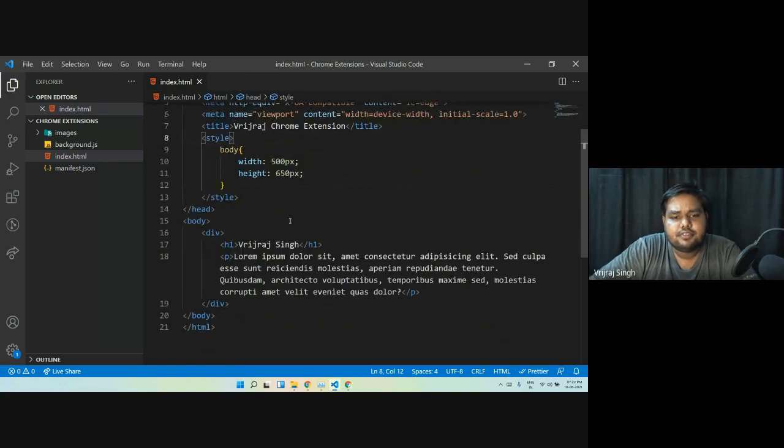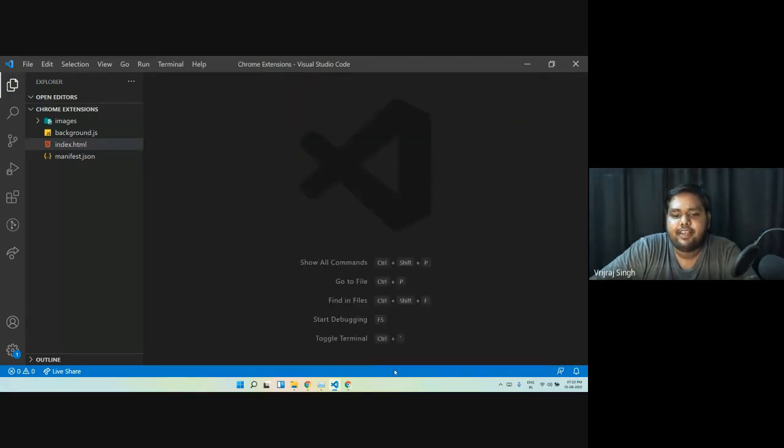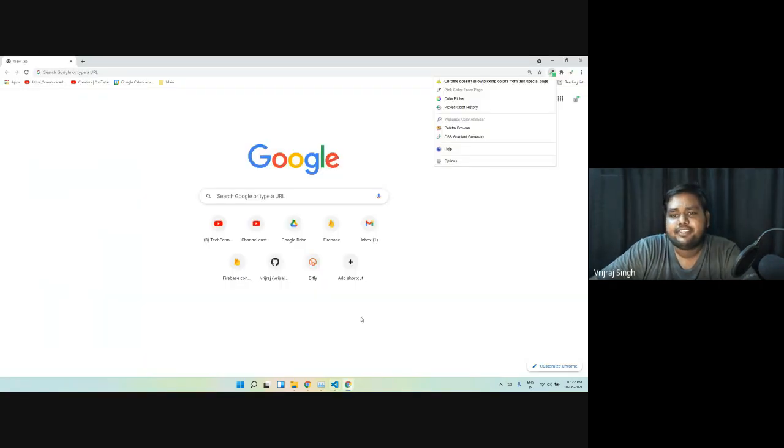Yeah, so I'll just save the button, save the HTML file, and now my extension is ready. This is a basic syntax, a basic layout of your Chrome extension. I just want to test my Chrome extension. How can I test my Chrome extension?